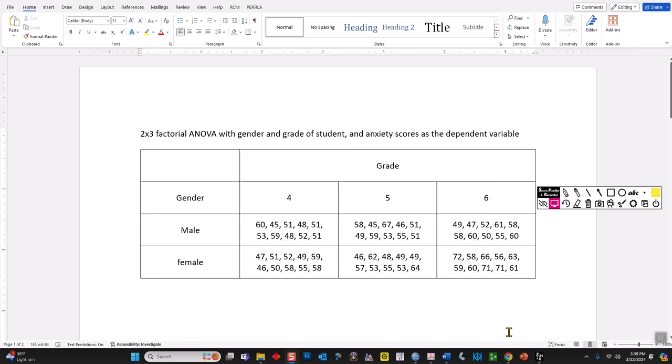Because it's a 2x3 Factorial ANOVA, you can imagine that the number of cells would be 2 times 3. And that the math there actually works perfectly. And so we have a resulting pattern of 6 different cells. We're going to want to map out all these cells in our APA-style table.